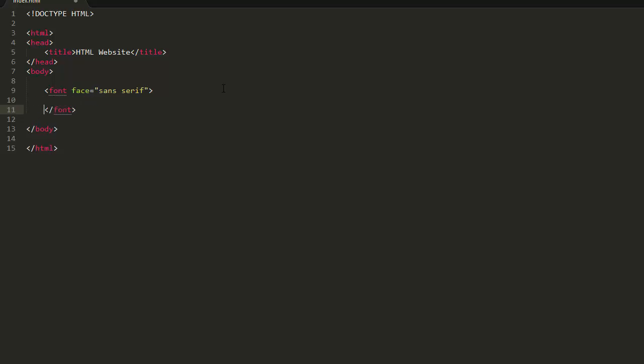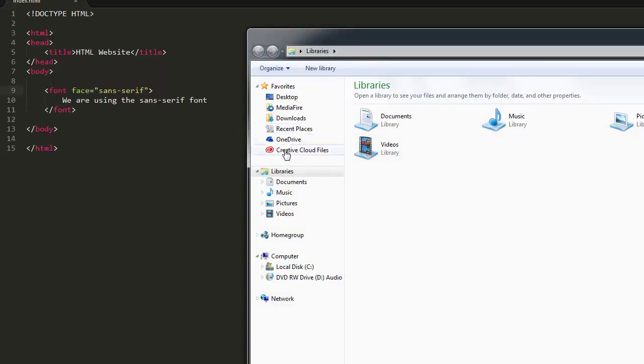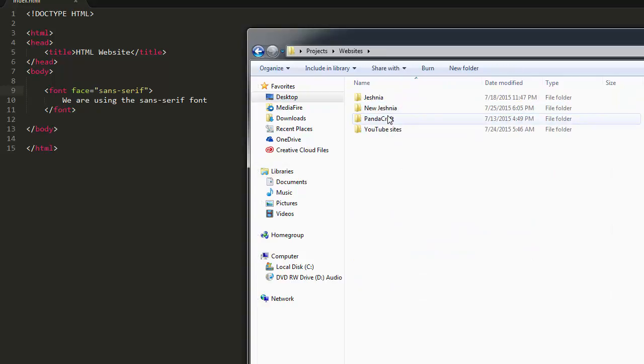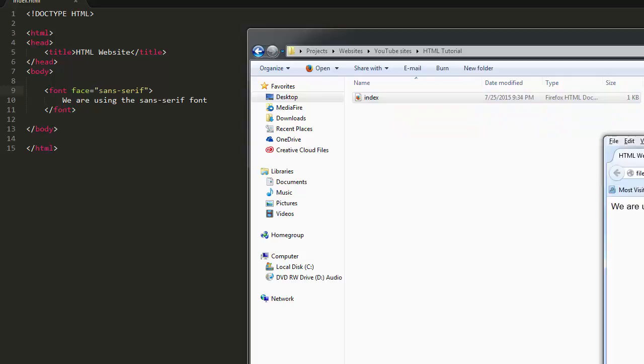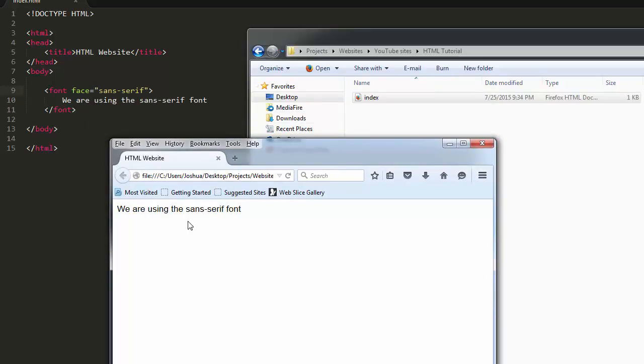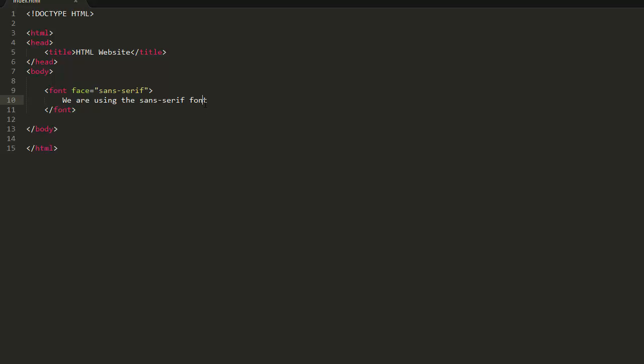now let's just see what it looks like. So we are using the sans serif font. I think there's a hyphen here. I think. Yeah. Alright, now let's just open up our website over here. Yep, it works. See, it says over here we are using the sans serif font, and that's how we change the font face, or the font itself.